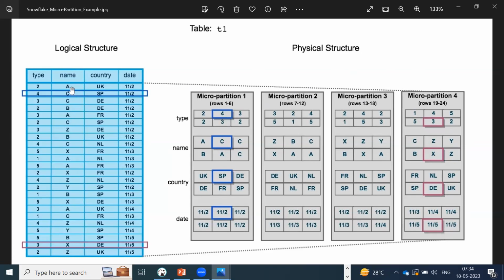All the A's will come to the top, in ascending order. And then B, and then C, and then D, and then Z. Now the data is going to be sorted. Suppose we have 3 records with A here. These 3 records will be stored in the first micro partition.